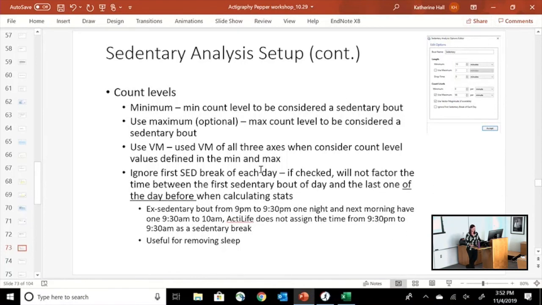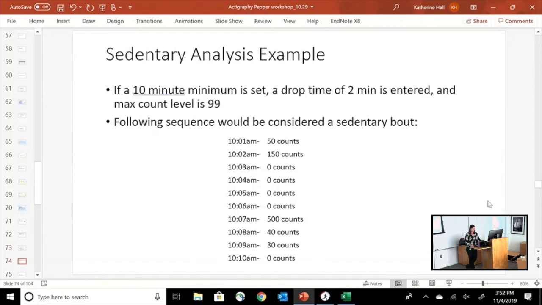Yeah. All right, so I'm just repeating myself here about what I said about ignoring the last period of the first day, useful for removing sleep. Then I give an example here similar to the bouts of activity, the bouts of sedentary behavior. So if I specify another 10-minute window, but here I have a drop time of 2 minutes and a max count of 99, the following would be considered a sedentary bout because I only have 2 areas where it falls outside the threshold and it's more than 2 minutes apart. So here the spike tolerance is more about time, versus the other one it's more about quantity within that 10-minute window.